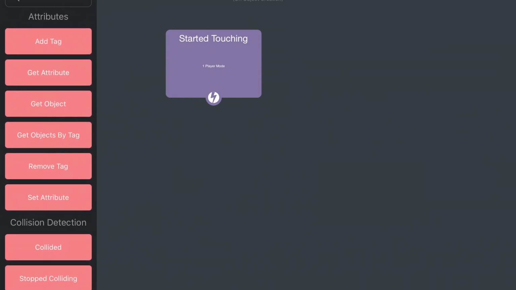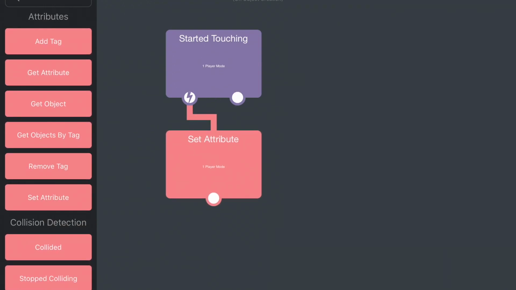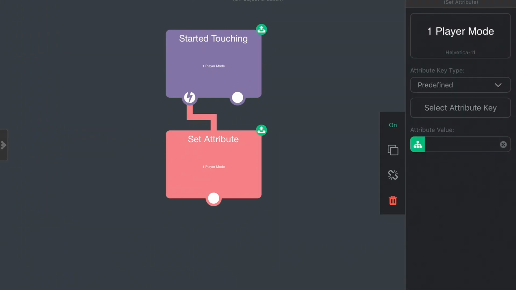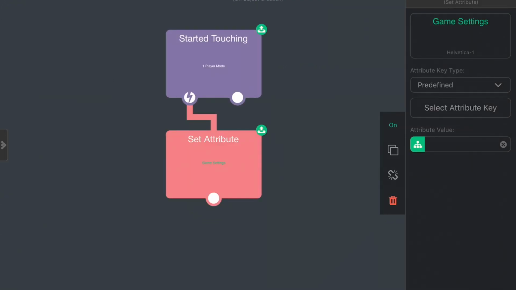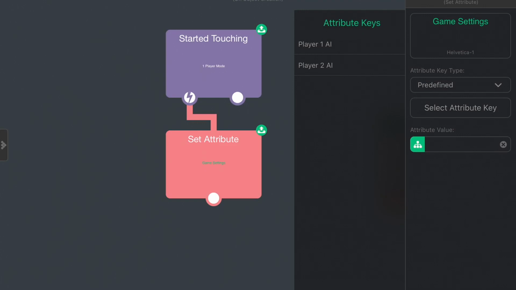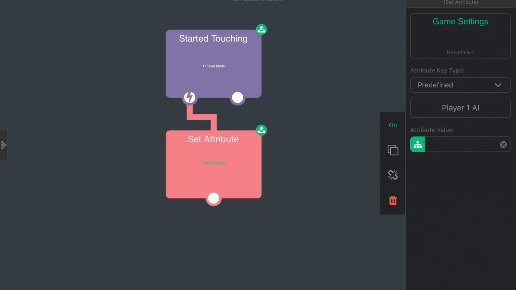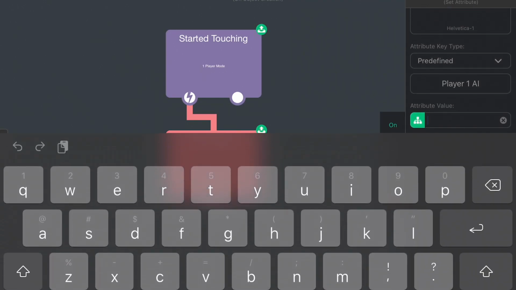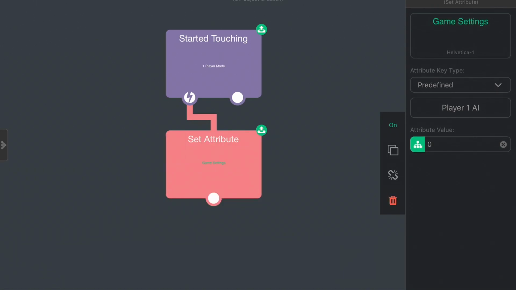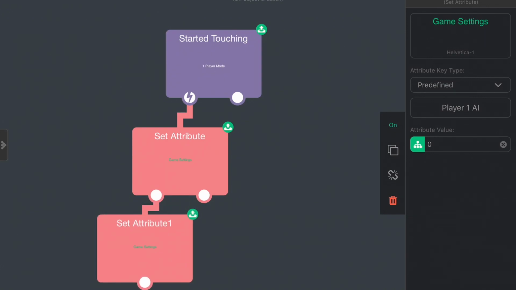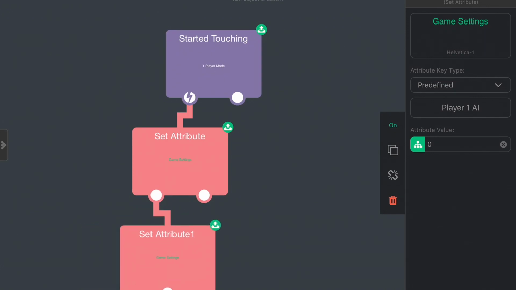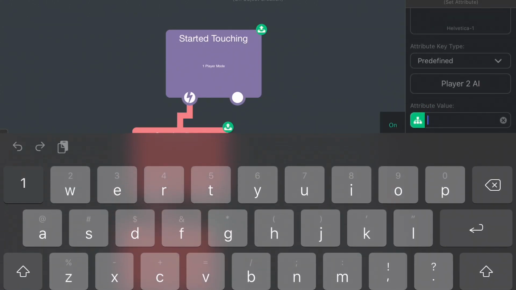So when you tap that text, we want to set that game settings attribute. So let's go to set attribute. This is game settings. And we're setting player 1 AI, so one player mode. Player 1 AI is human, so that's a 0. And then also, for setting player 1 to human, we need to set player 2 to AI, so that's a 1.